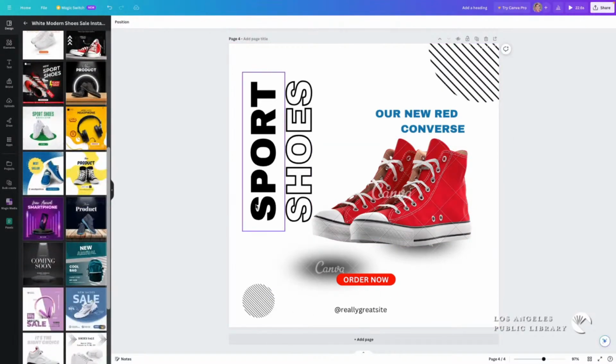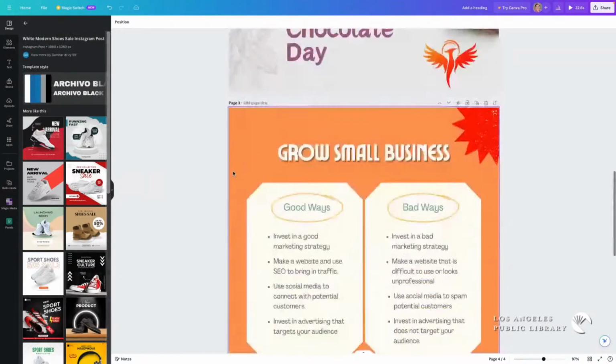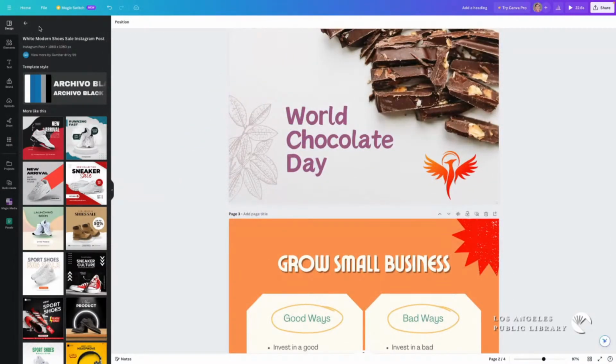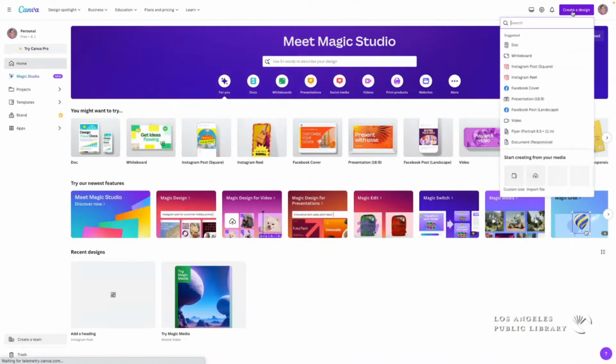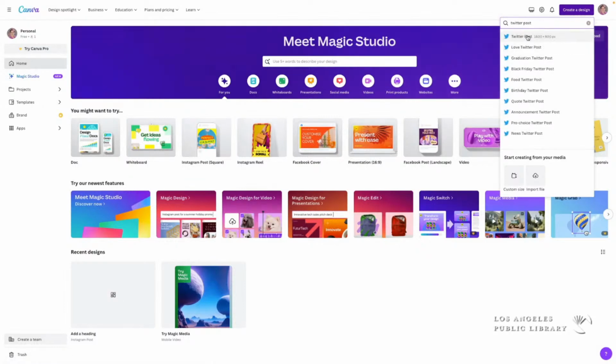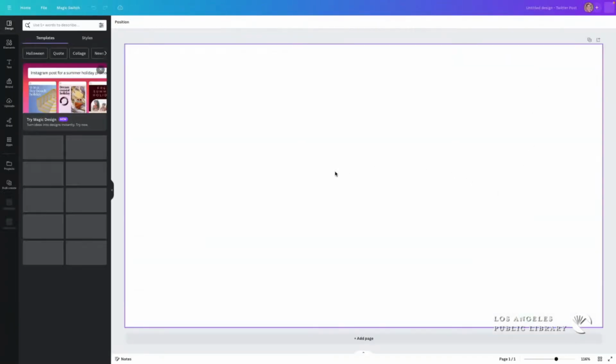And there'll be different templates depending on the size that you pull in. So this is an Instagram size. Let's just kind of give you another example. I'm going to go back, and we're going to create a design, and we want it to be, let's just say a Twitter post size, which is totally different size. Okay, here we go. So it's longer and shorter, so it's wider, so it's different size.